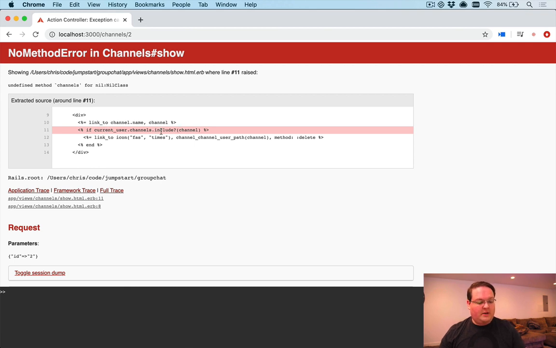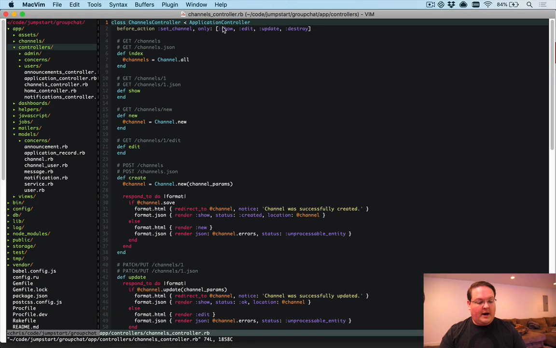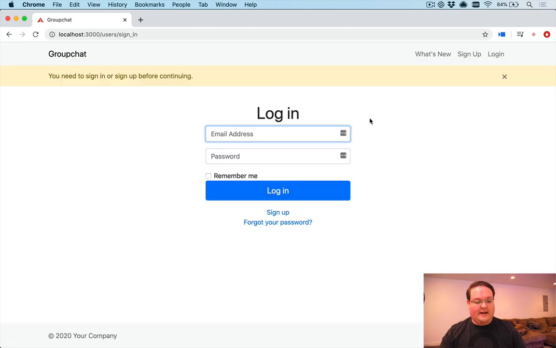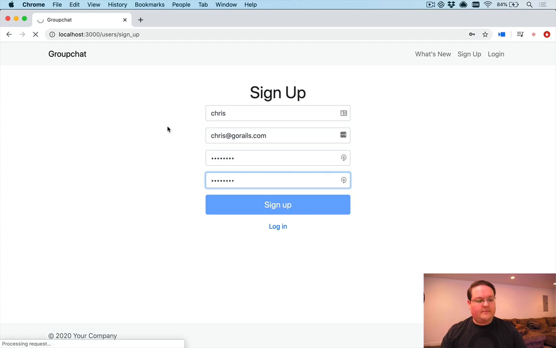If we refresh our page, we can take a look at all of this. Right now we have the current user.channels being called and we are not signed in. So we need to go and update our channels controller. We can either set a before action, authenticate user across all of that, or you could do an except index so that you would have to be signed in to an account if you're trying to look at an individual one. So let's go ahead and create an account and log in so that we can view that channel.